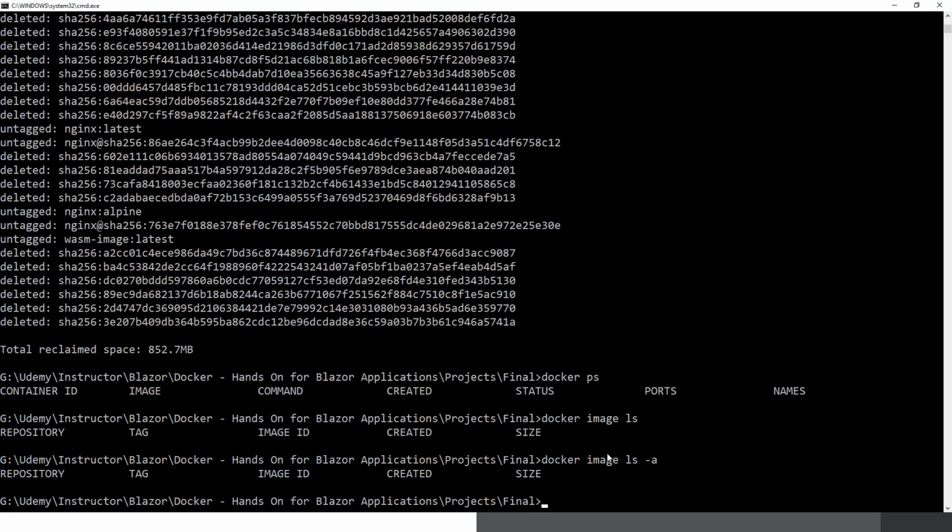In this lecture, we have seen some Docker commands in action, which will prove handy in future. We have left two of the important commands, docker build and docker run, for the lectures on containerization of the server app and the WASM app. Thank you.